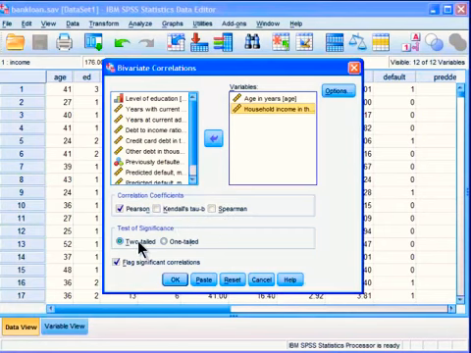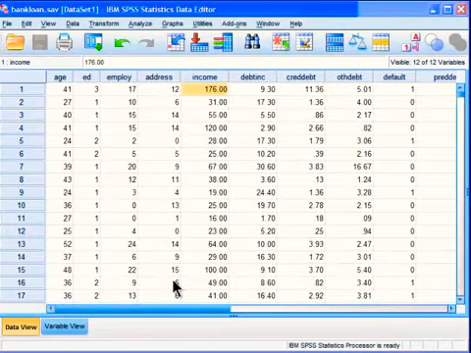We've got test of significance, two-tailed, and flag significant correlations, and that just means it's going to put an asterisk next to the correlation if it's statistically significant. That's not especially useful when you're only doing a single correlation, but when you have a correlation table, it does become more useful. So I click OK.